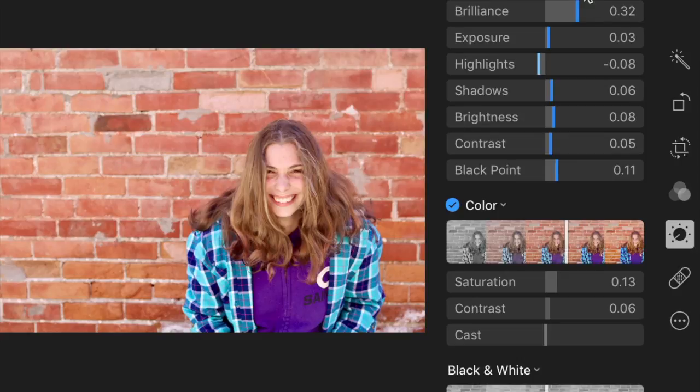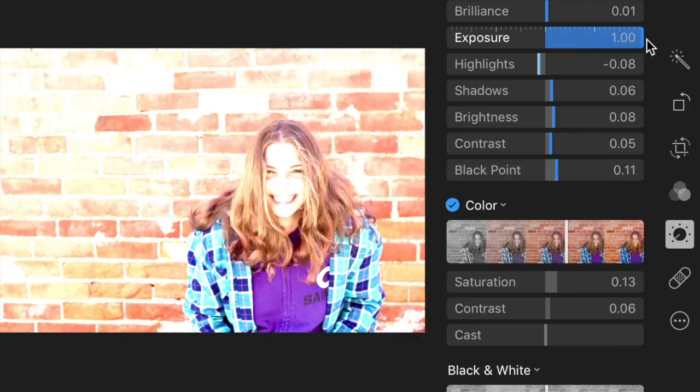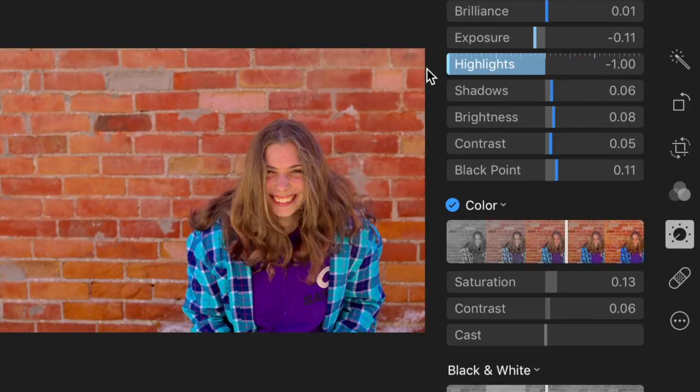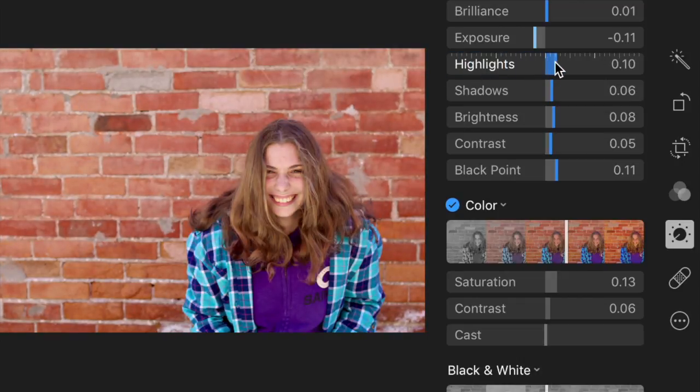So up here in our light section, one of the features is brilliance, which decides how bright the photo is. So I'm just going to leave that one alone. Exposure also affects what shows up in the photo. Highlights all the bright spots, so if you see, as it gets brighter, all those white spots, including like the shine on her nose, gets brighter. And then if we take that away, all those white spots go away.